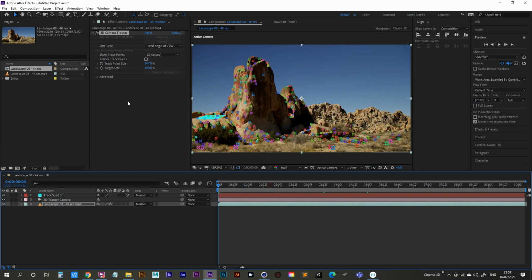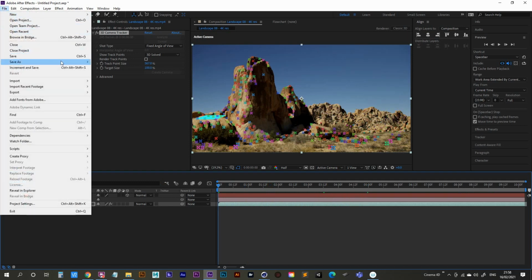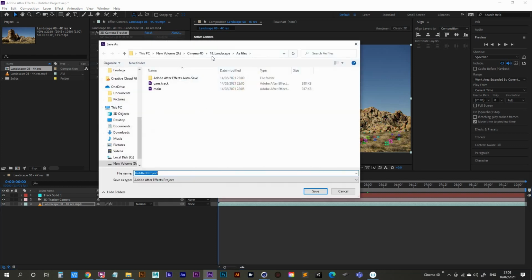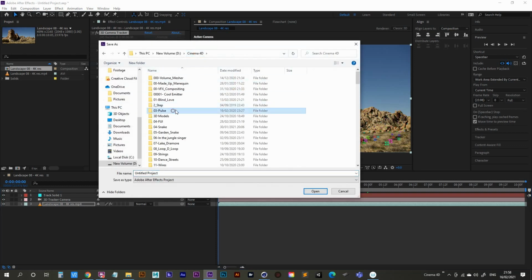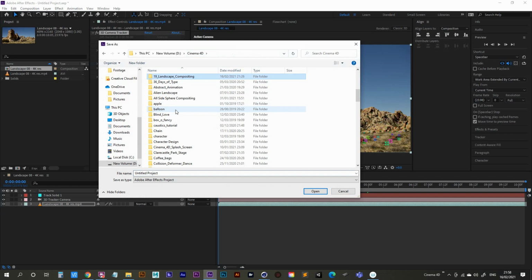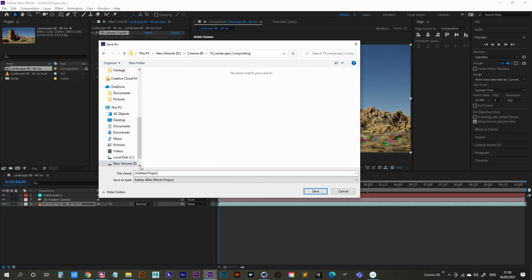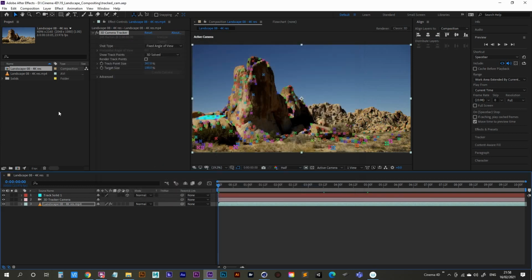Cool. Okay, so now we're going to save our After Effects file. So let's just go and do that now. I want to save this to my landscape compositing folder. Call this tracked cam and just save that there.